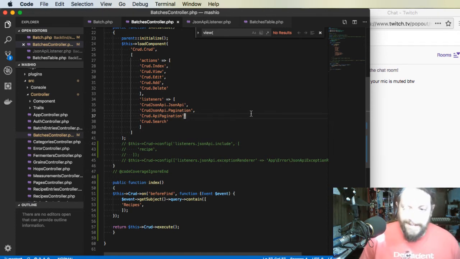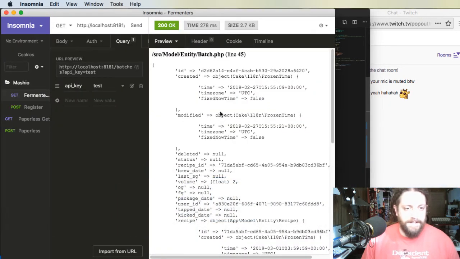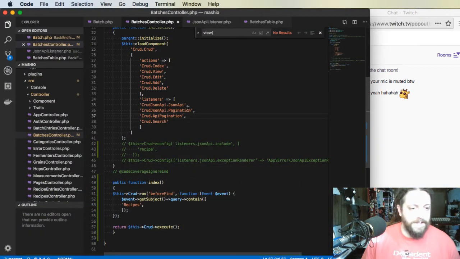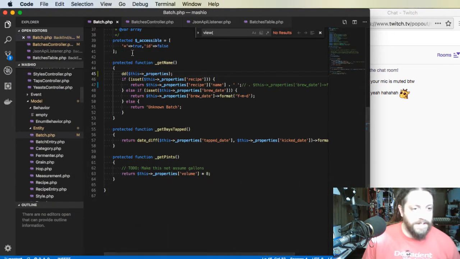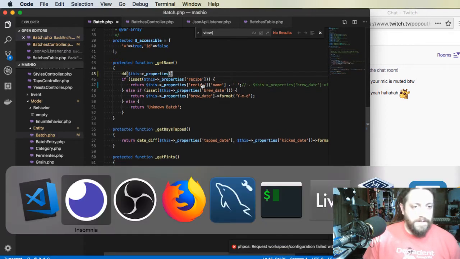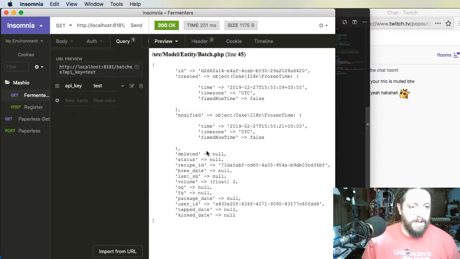Okay, so what I was saying, we'll just go back a step and I'll talk through this again, for my own benefit as well as yours. So if I don't add... right now I'm just getting back the batch. And the problem is I want the batch and the recipe.